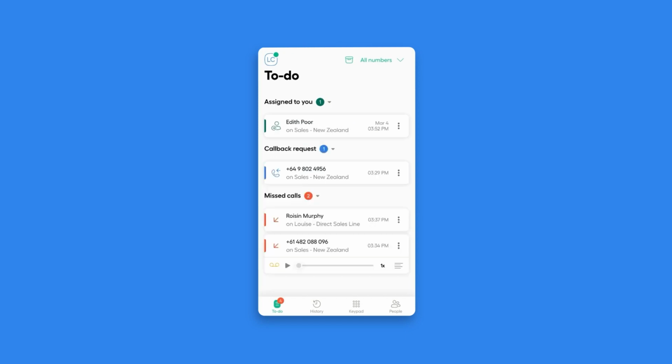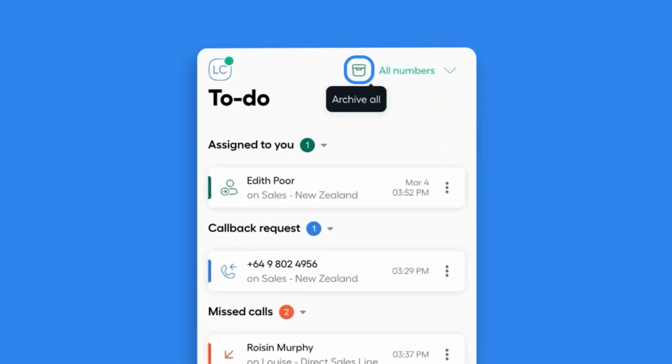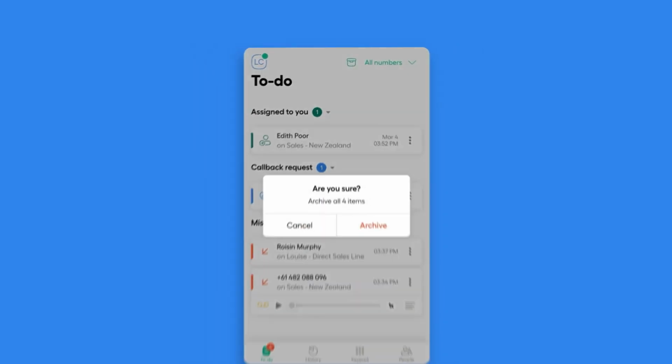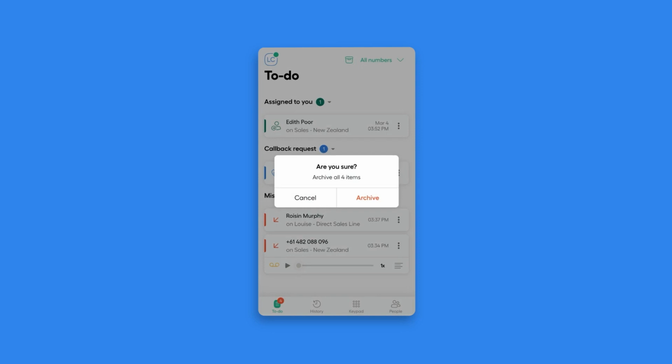The to-do list also allows you to perform the majority of these actions in bulk. You can archive all calls by clicking on the archive box symbol at the top of the app. Please note, this affects everyone's to-do list if you are using a shared number. You also cannot unarchive all. You would have to manually unarchive each individual call to restore them to the to-do list, so please be mindful when using this feature.